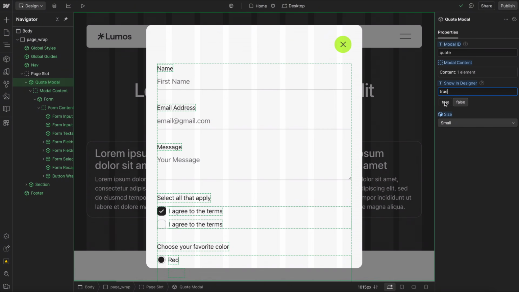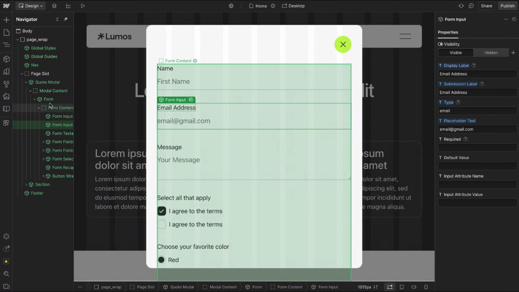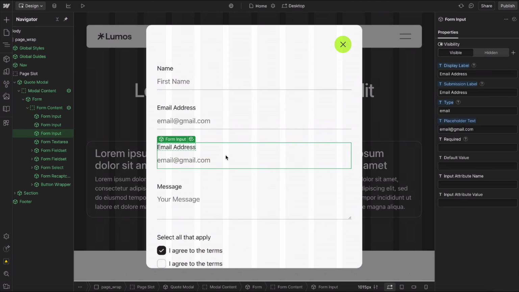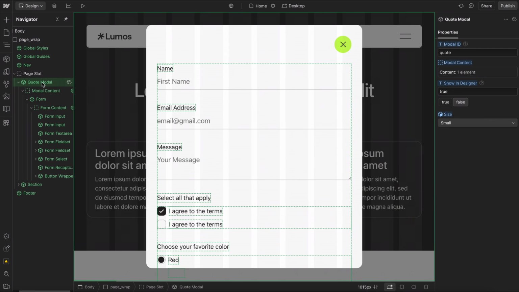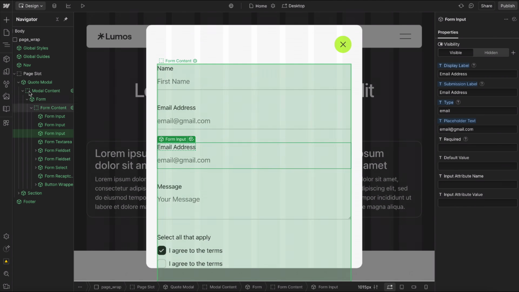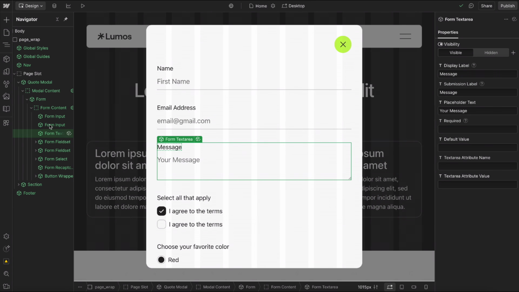Now, so far we've created open components, meaning all of the content is inside these component slots where we can freely add and remove elements. So if we were to include this quote modal on every page of our site, and then we decide to add a new form element, this change would only be added to this one page. It wouldn't be added across every page that used the quote modal.